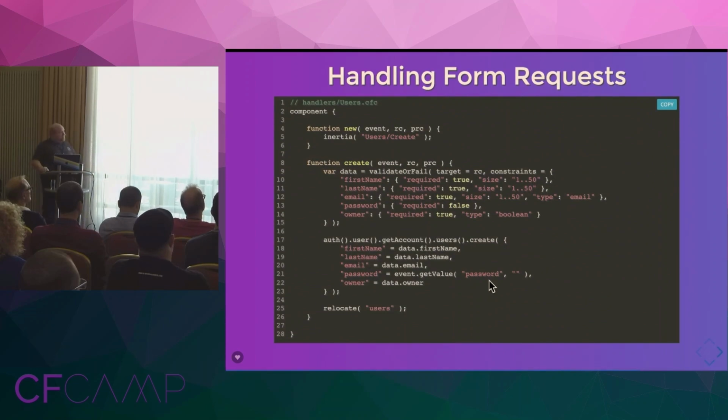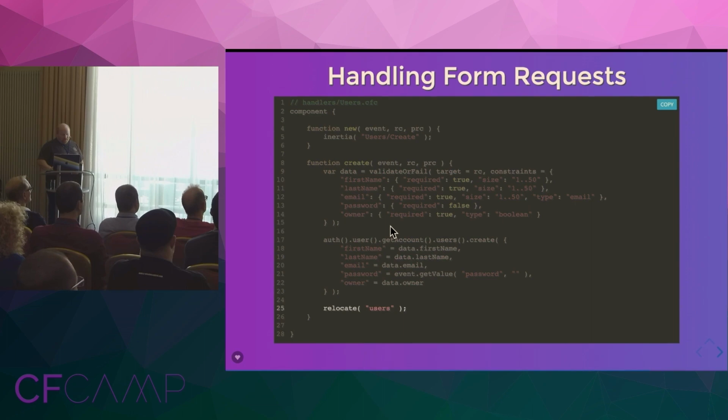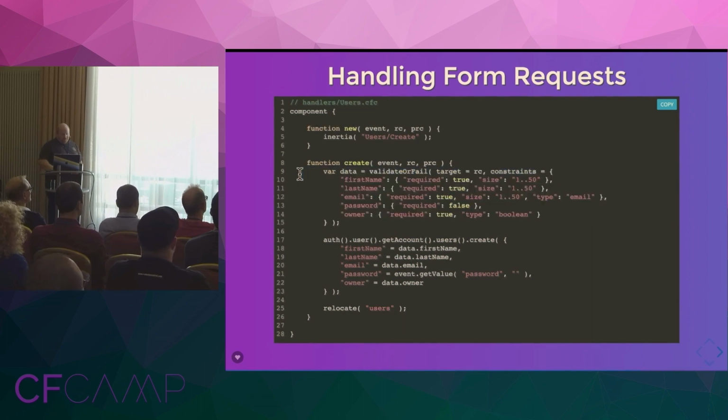On the server side, here's my users handler. I mentioned that it was going to respond to that create event. So I have a create method. And the first thing I have in here is my validation right here. You need validation on the server side, period, right? It's not really optional because you've got to make sure the data that's coming in is good.